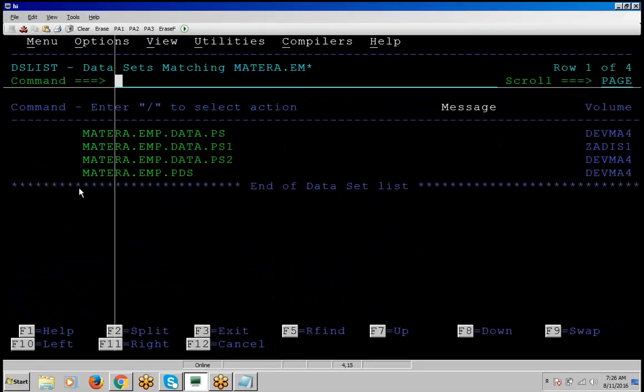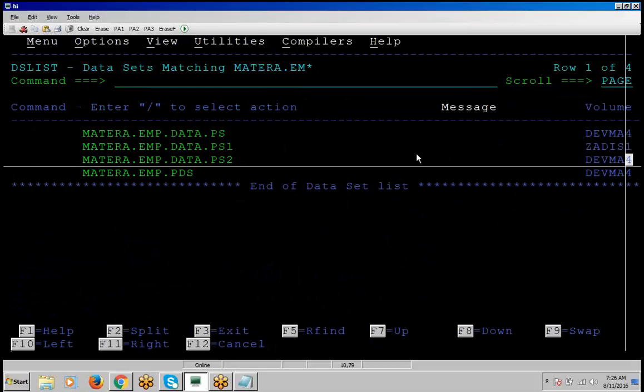Sir, I just have a question. When I've copied the entire content from PS to PS1, why is the volume serial different? No, that depends. If space is not there, then they will change it and assign another volume number. So it is not necessarily the same volume serial. It's not necessary at all. Okay, sir.